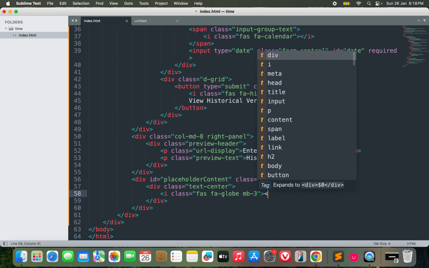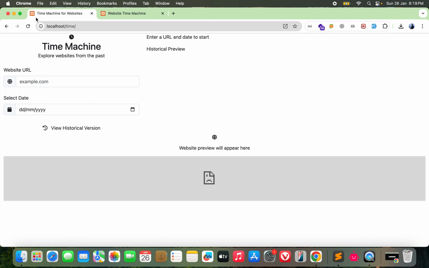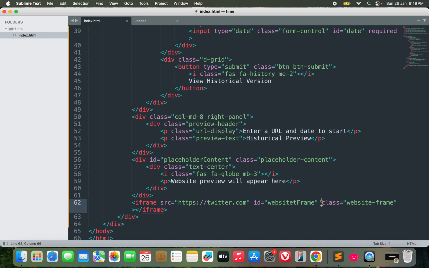Let's see. So I can add src just to preview it. Let's go with google.com for now. Maybe google.com doesn't allow us to embed. That's why it's not showing. Let's go with twitter.com. Oh, maybe I need to add something here. Sandbox equals allow-same-origin allow-scripts.